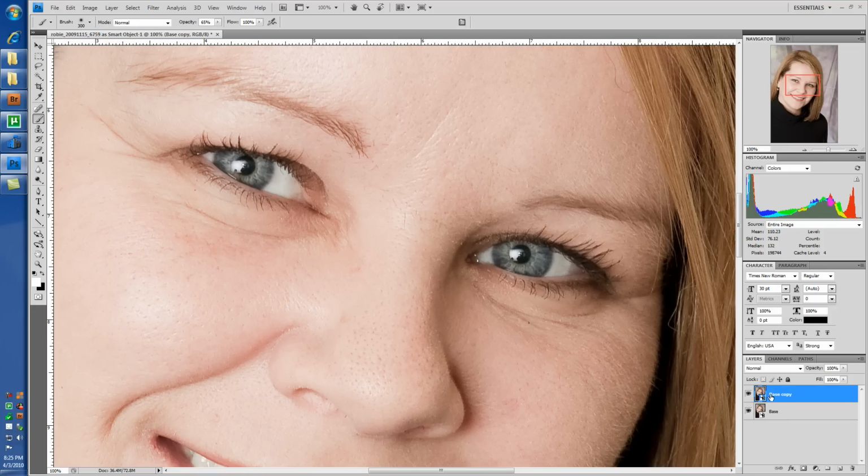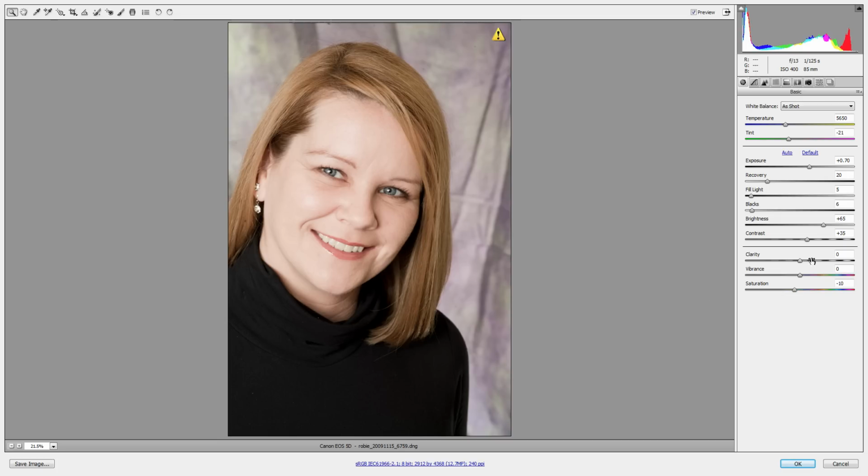So now that I have the copy of that layer, I'm going to go ahead and rename it Skin Soft, because it's going to be my softening layer for the skin. So now if I go ahead and double click that softening layer, it will open that in Camera Raw for me, and I'm going to drag my clarity down to -100. As you can see, this softens the portrait substantially.